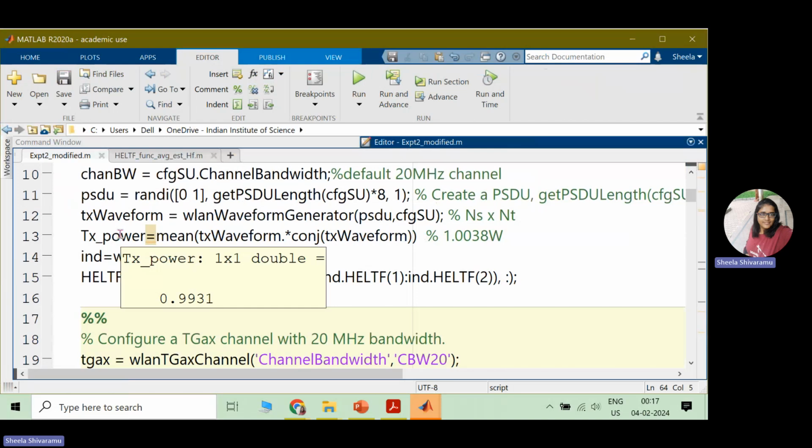Here I'm trying to see what the transmit power associated with the tx waveform is, by taking the mean of the tx waveform and its conjugate.